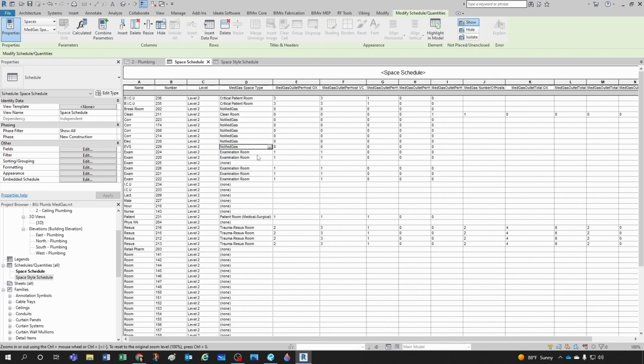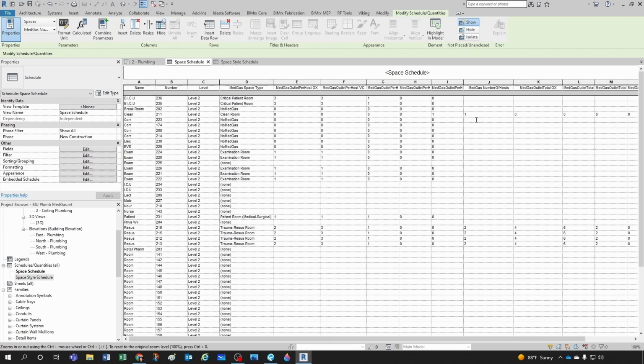And examination room, let me see, how can I force these values to be 0? Yeah, I guess the best way is to change the number of hosts in those no MedGas rooms to 0. Okay, so that would be 0 here, 0 here, 0 here, 0 here, 0 here, 0 here, 0 here.